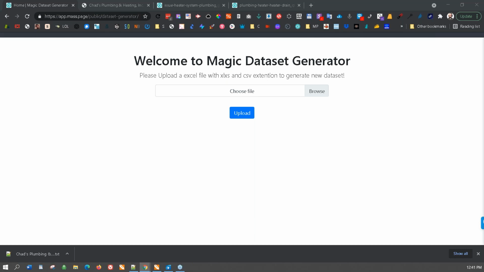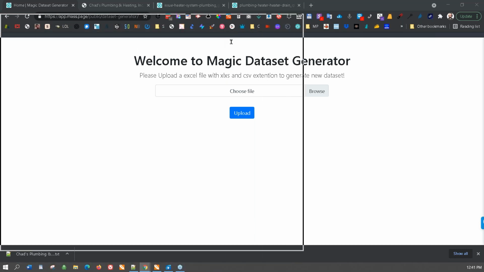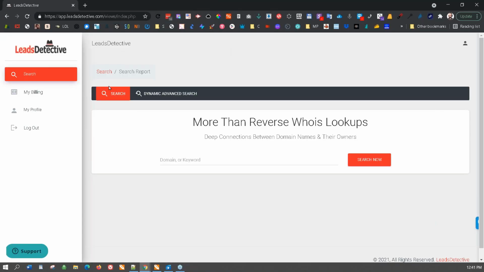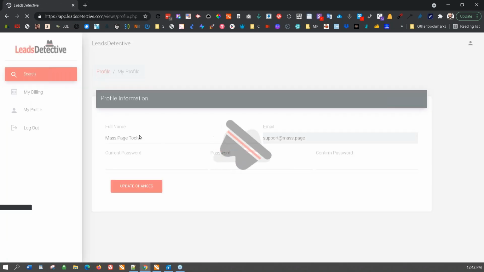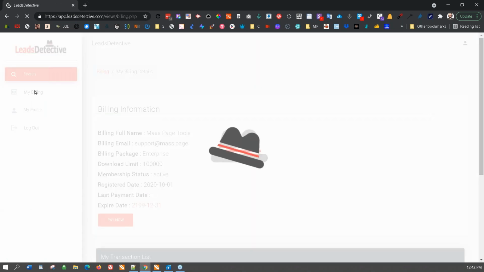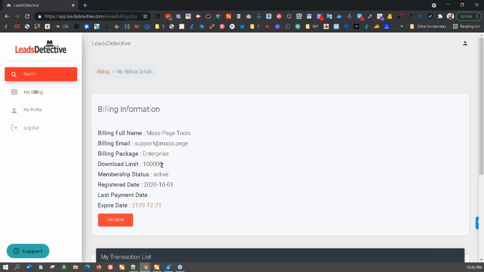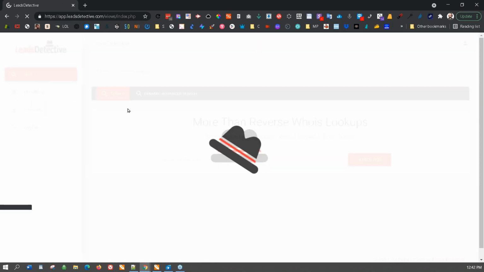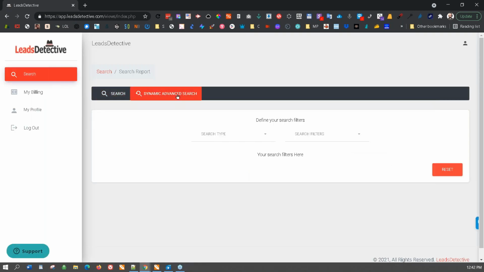Now, one of the other things I'm going to mention is we have a few other softwares that we've come out with to help with lead generation. One is called Leads Detective. And if you're an enterprise level member, you get full enterprise access to this. So you would actually get the enterprise plan, which is $300 a month, and it's unlimited downloads.